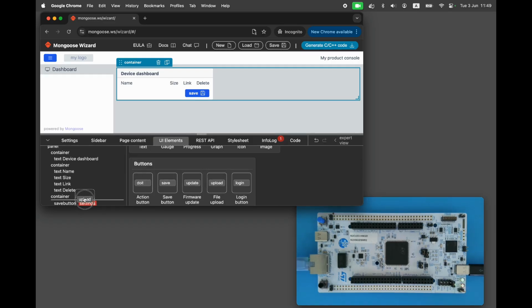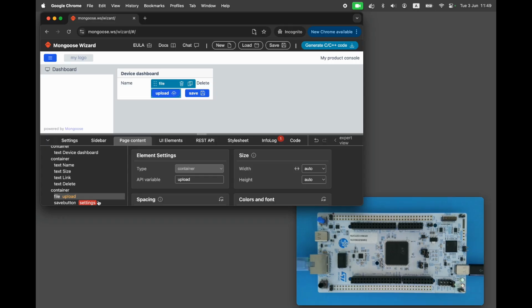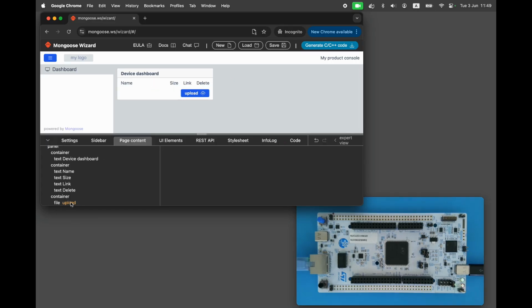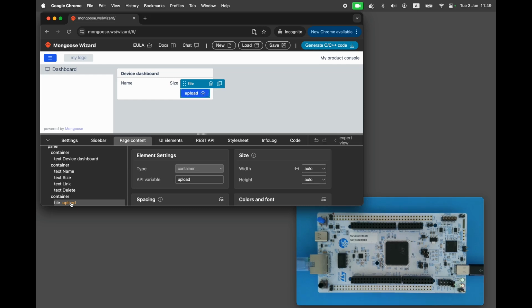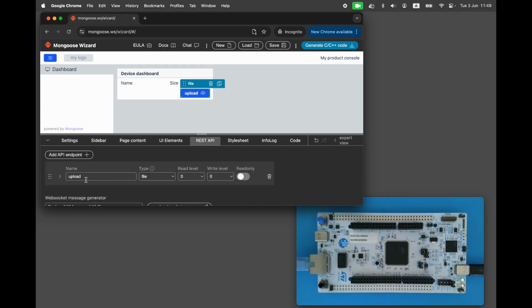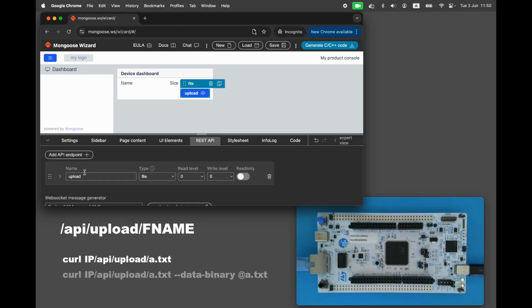Notice when we add a file upload, an API endpoint reference shows orange because the API endpoint was added automatically when we dragged an upload button. The endpoint name is upload, and endpoint type is file. It generates a /api/upload/fname URL on your device. A GET request to that URL fetches a file fname, and a POST request uploads a file fname.